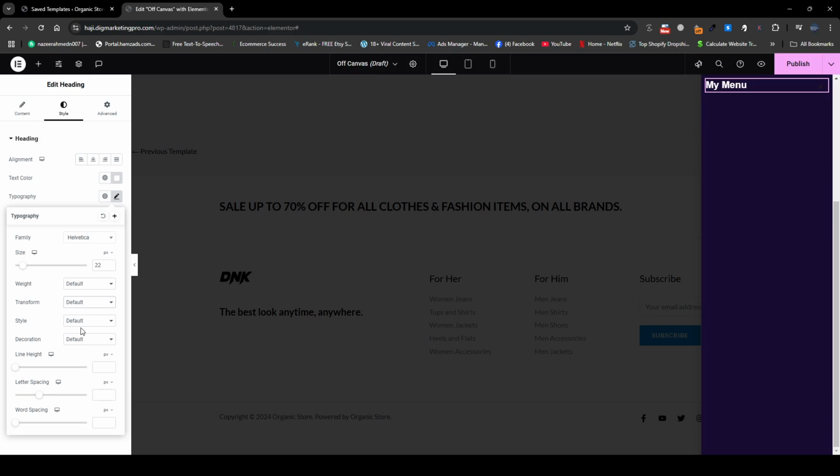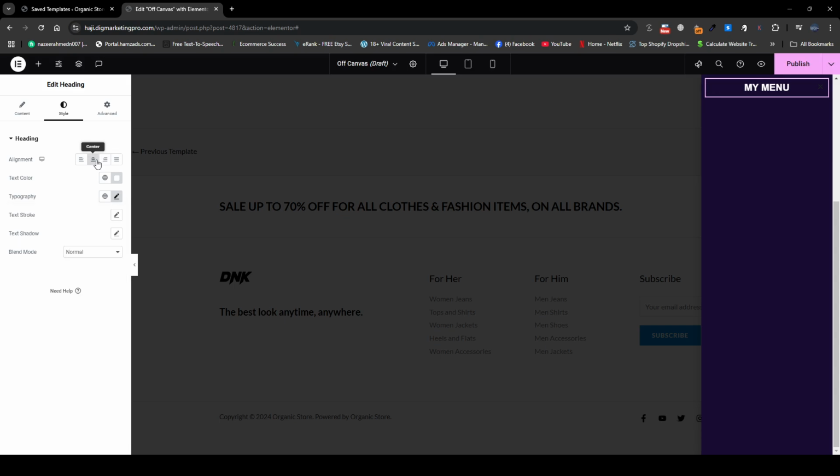And the transform, let me make it uppercase, and let me give it a line height here. I think 40 is quite good, and it looks quite good. Okay, sorry for that. Now I think it's looking quite good. And if you want to make it center, you can make it center. I think it's looking quite good here.